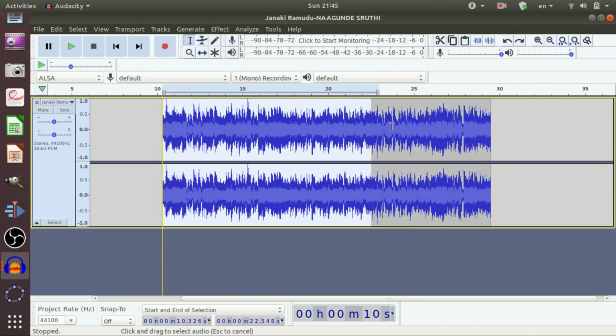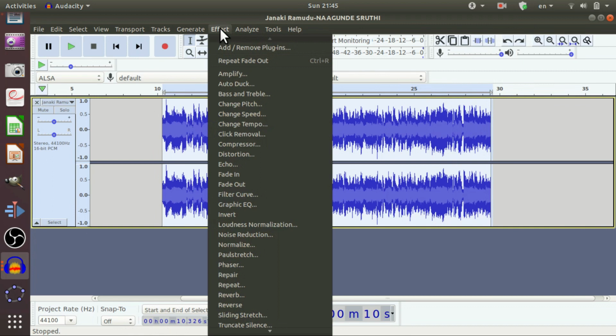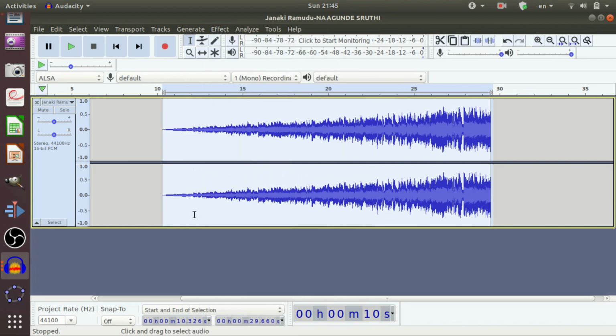First select the track, then go to the effect menu, then select the fade in option, click on that. Fade in is applied to selected audio. It will gradually increase the sound from silence to its original volume.